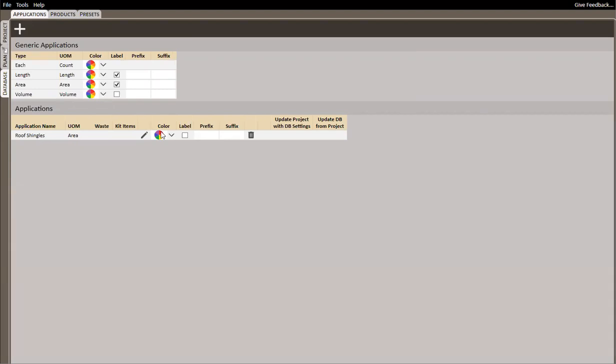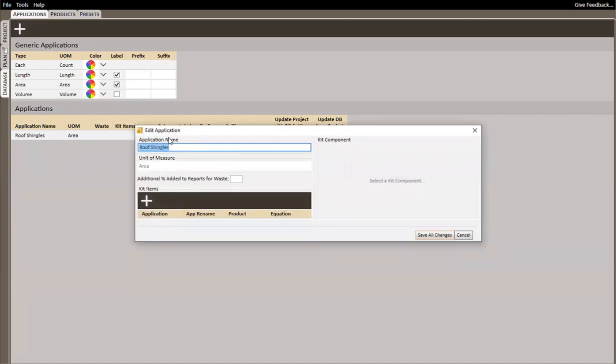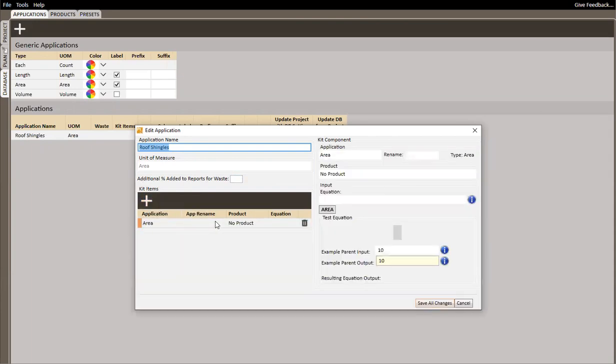So I'm going to do that. I'm going to right click, or come over here to the edit option for my roof shingles, and let's see how we could change our roof shingles application to actually do that. So I'm going to click on the edit button. You see my roof shingles, and right now I don't have any waste. I could enter that. But down here is this kit items. So I can hit the plus button. It's going to give me a line item here, this new one. And just for simplicity's sake, it's just an area, but I'll rename it as underlayment. And again, maybe I'll just leave the product blank for the moment. We'll come back to that in a minute.